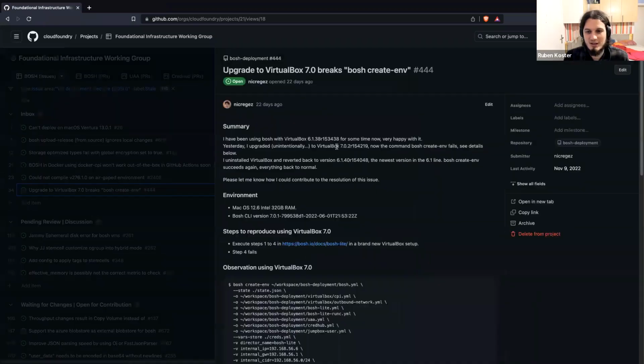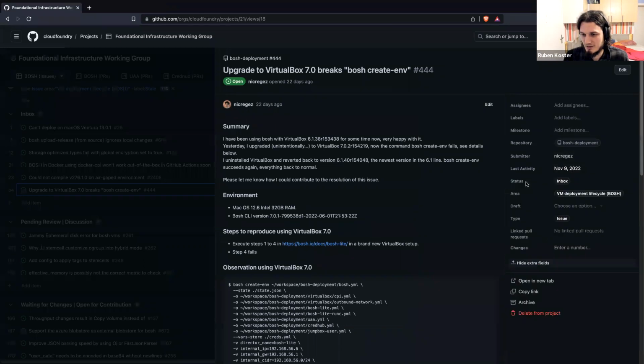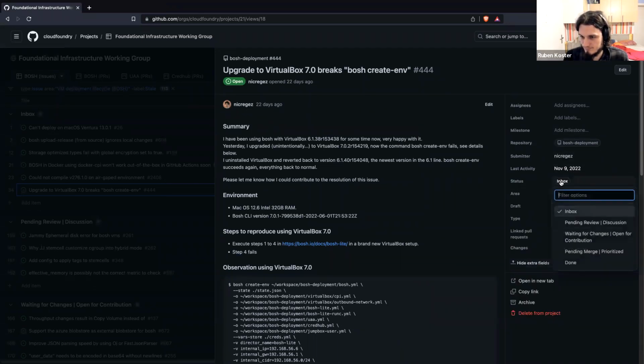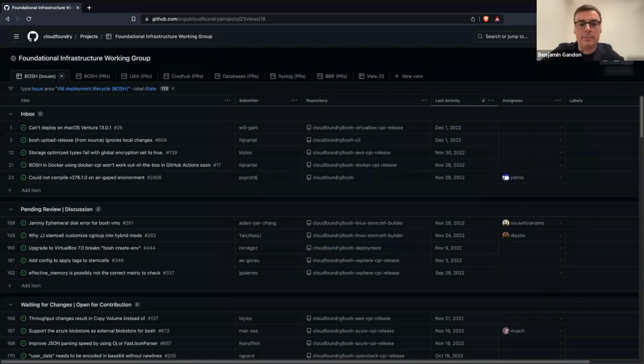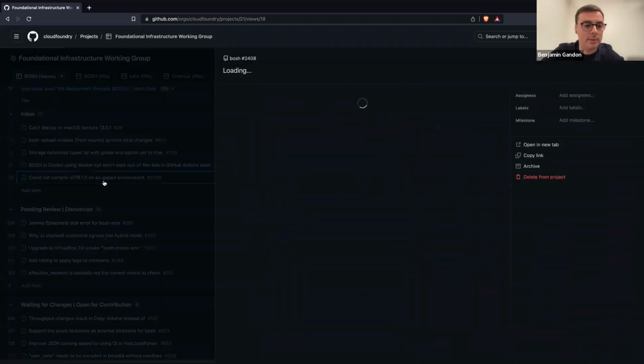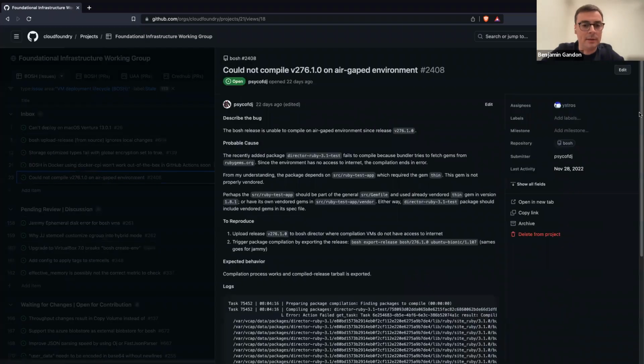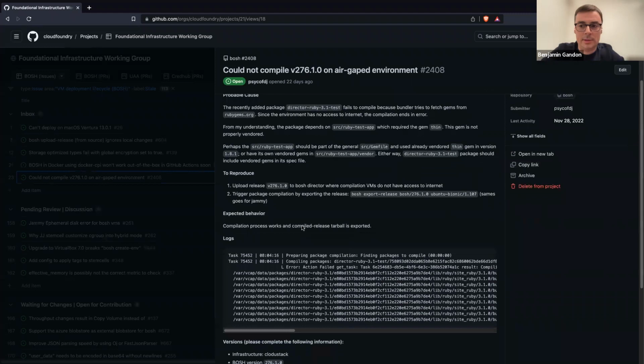Wait, so this is under discussion, I guess. We still need some working VirtualBox API because I need to migrate to a new server. To a new what? To a new bare metal server where I use VirtualBox CPI.